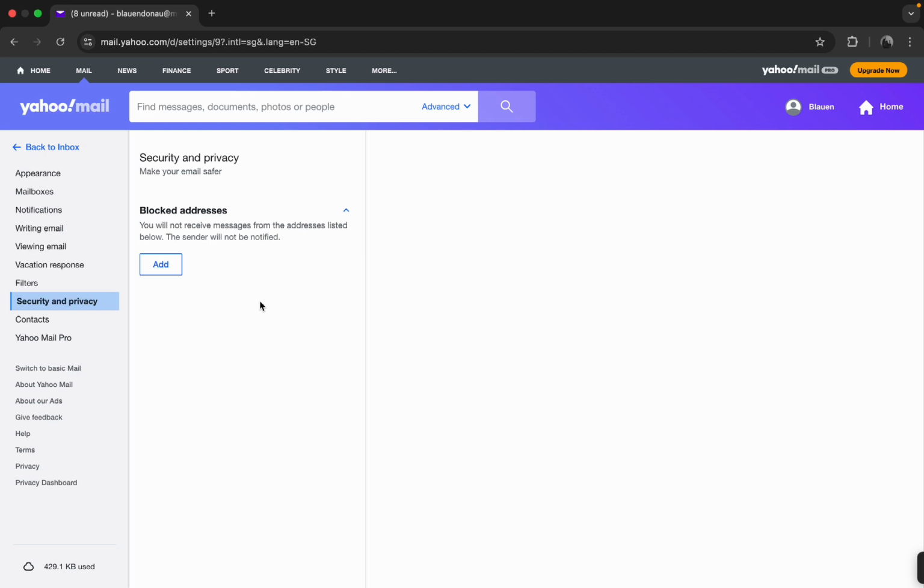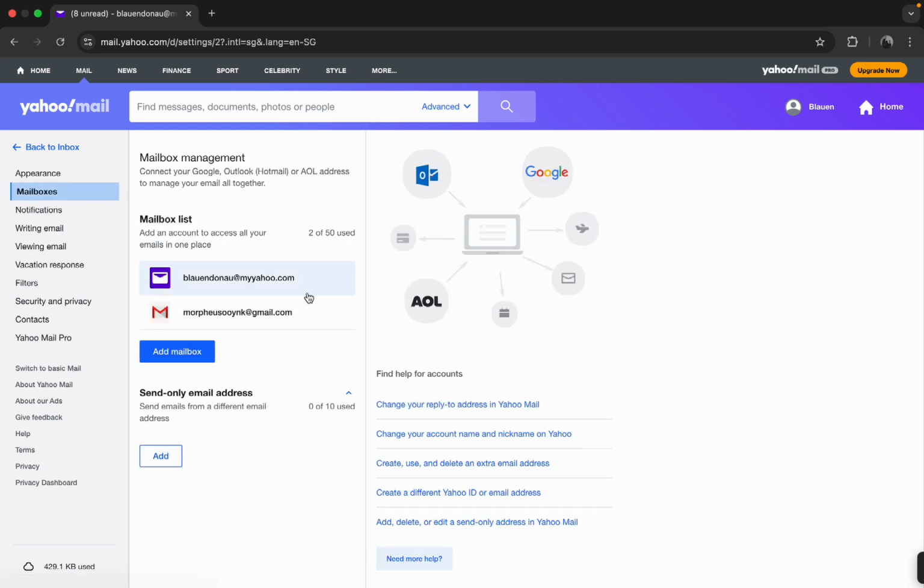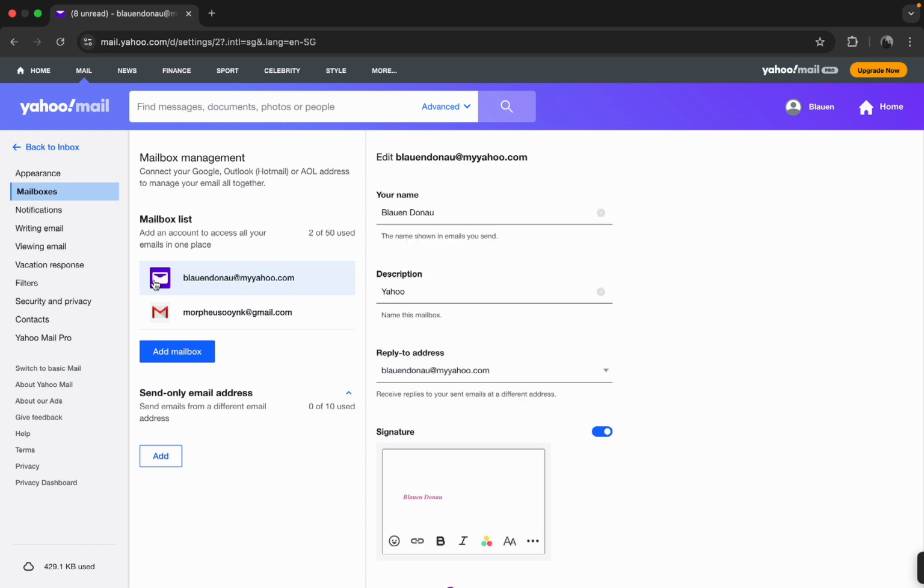But if you're also clear with this one, you can also check mailboxes over here, and you can also check your email address over here. And you want to check with your sender if they have the correct email address of yours, because if they have the wrong email address, then they might have sent the email to a different email instead of yours.